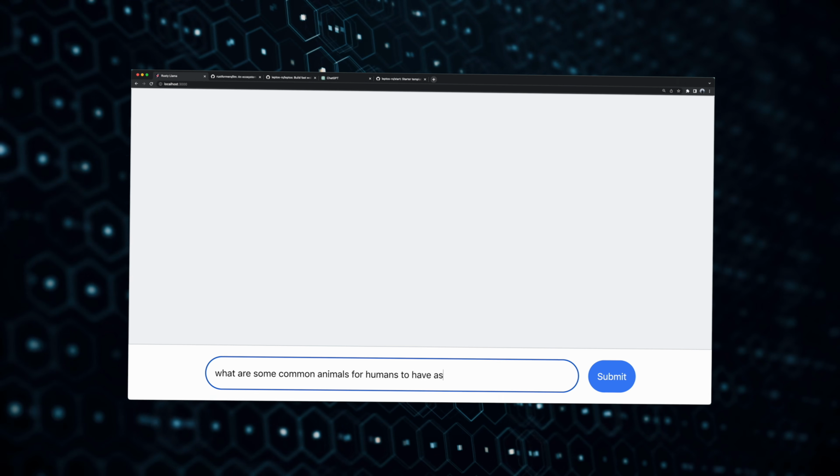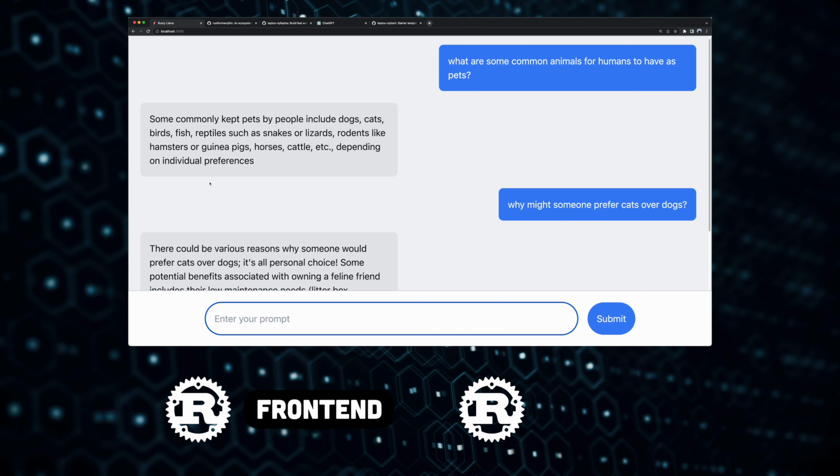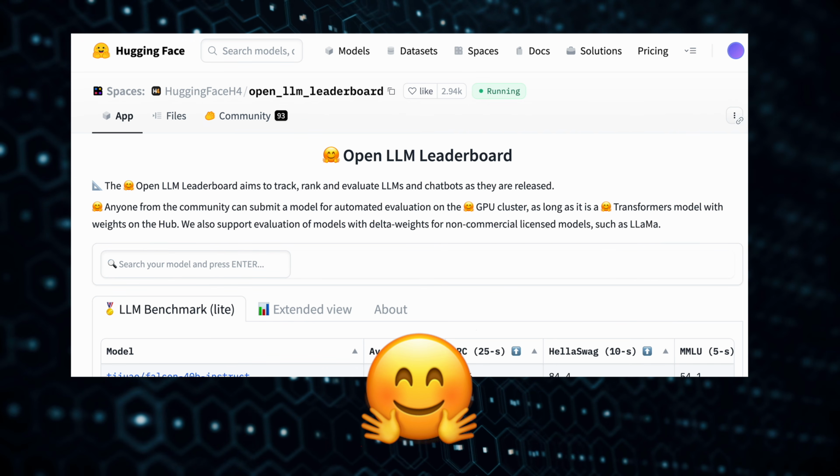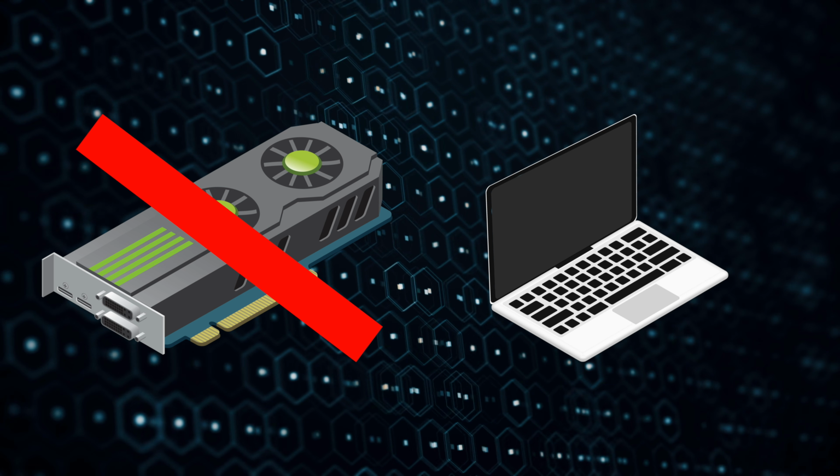I wanted to see what it would be like to build a chatbot web app similar to ChatGPT using Rust on the front end, Rust on the back end, and only free and open source language models, all while using no specialized hardware. I wanted to be able to run everything on my personal laptop.